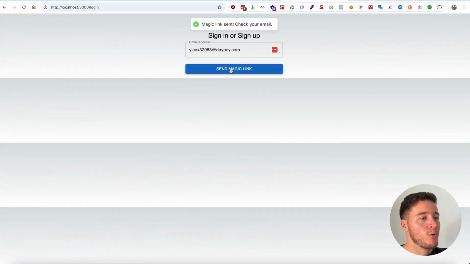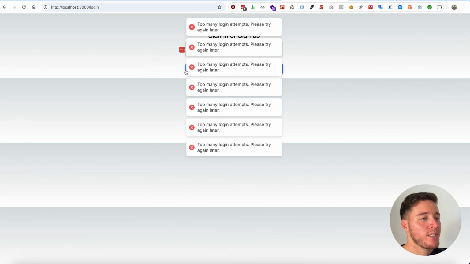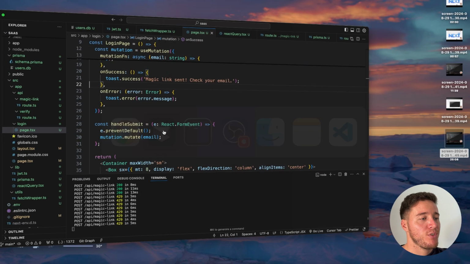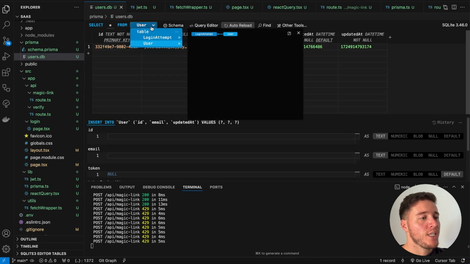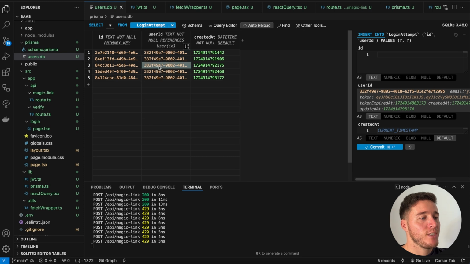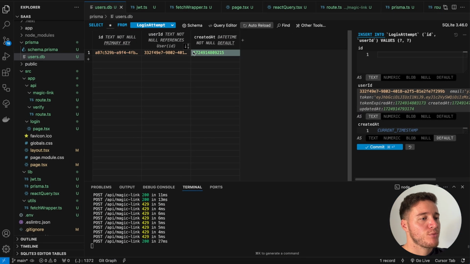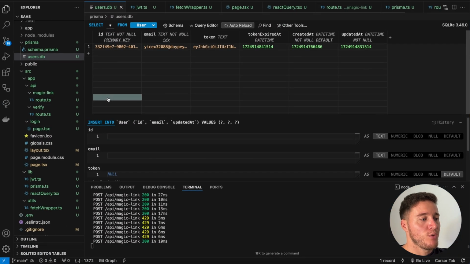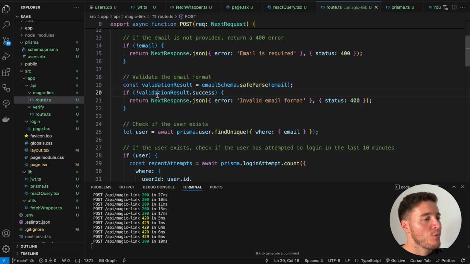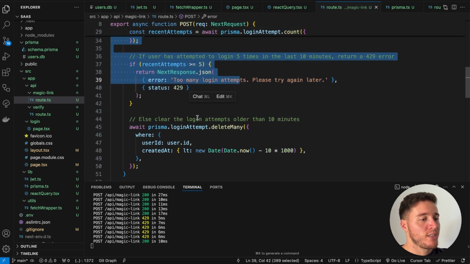And now I can send multiple magic links, and you can see that after a while it's telling me too many login attempts. Now if we go in Cursor, we can see that in our users DB we have only one user, and in our login attempts we have 5 login attempts. Now what's happening is, if I try one more time, it works. It has removed all the login attempts, and now it's working. So our logic is actually working. We have verified that it's actually blocking if we have more than 5 attempts.